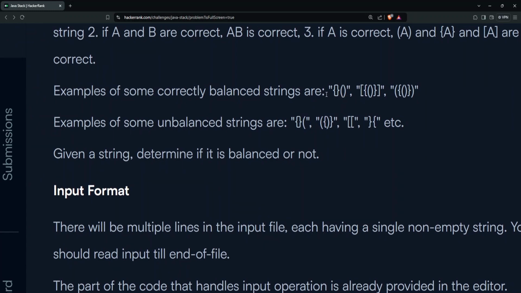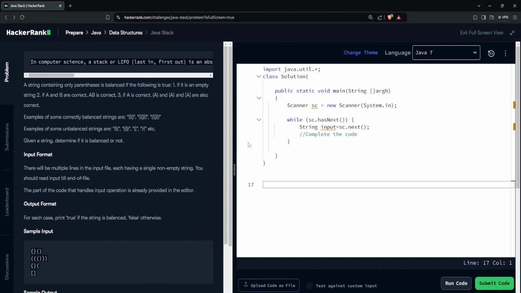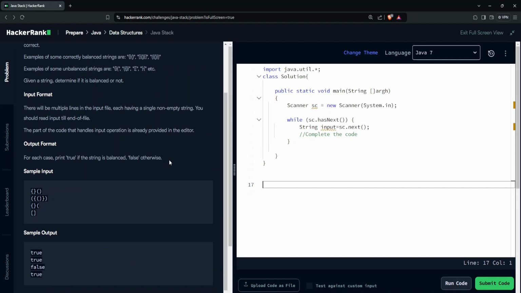As you can see, they are structurally correct, and for every opening bracket there's a corresponding closing bracket too. And here are some examples of unbalanced strings. As you can see here, the closing bracket for this opening round bracket is missing, and these are not structurally correct, or something is missing over here. So we have to check if the string given to us is balanced or not.